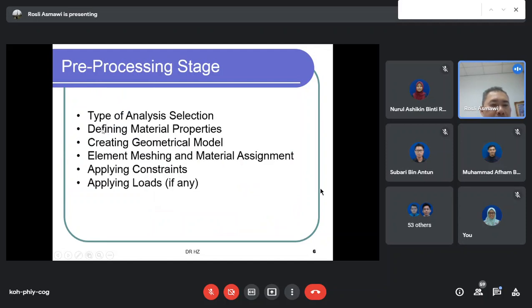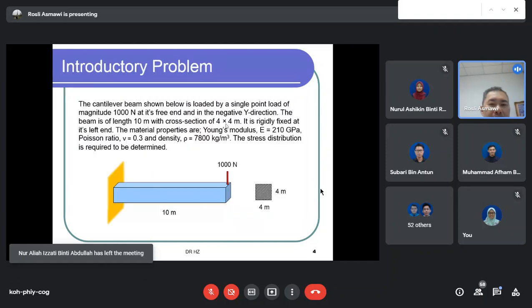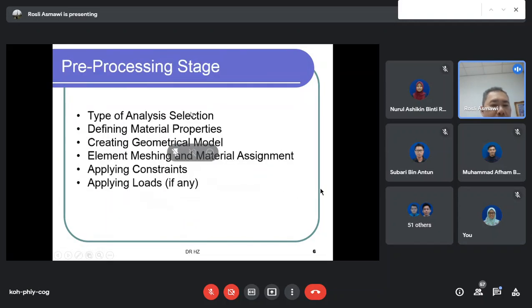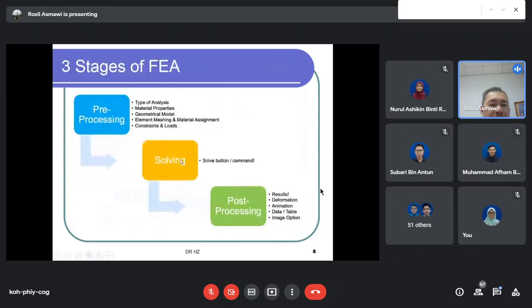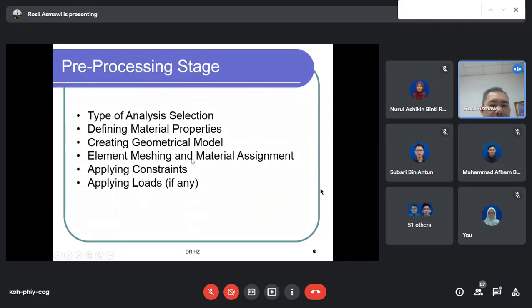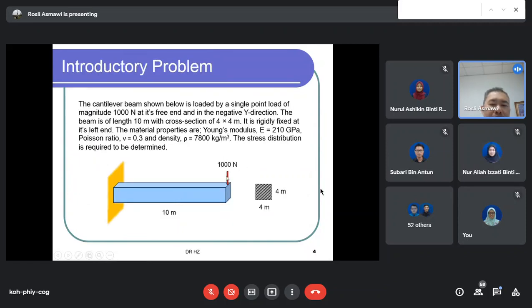Pre-processing type of analysis, defining material properties. Okay, in this case, this is the material properties. What is the Young's modulus? What is the Poisson ratio? What is the density? This one is under pre-processing. Creating geometrical model. Okay, you draw the shape. In this case, let's say it is the beam. Element meshing and material assignment. Apply constraint and apply load. In this case, there is a load of 1 kilonewton.